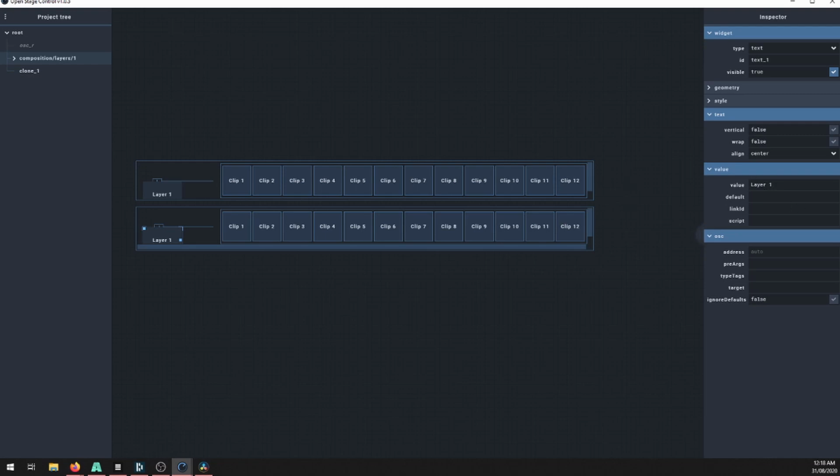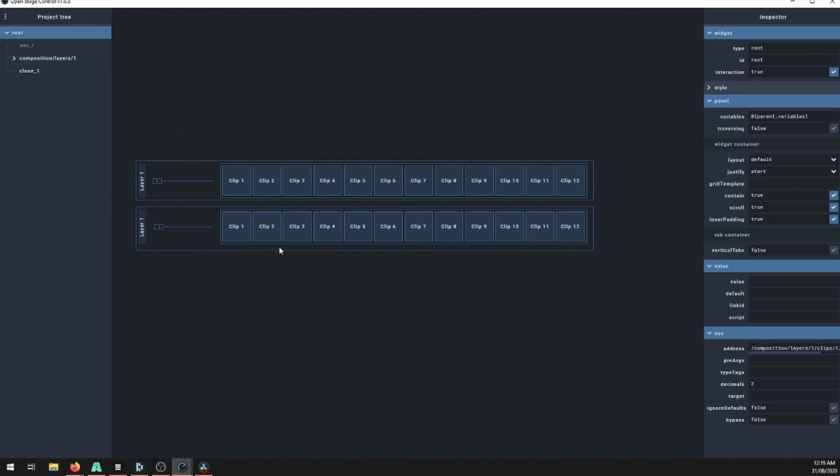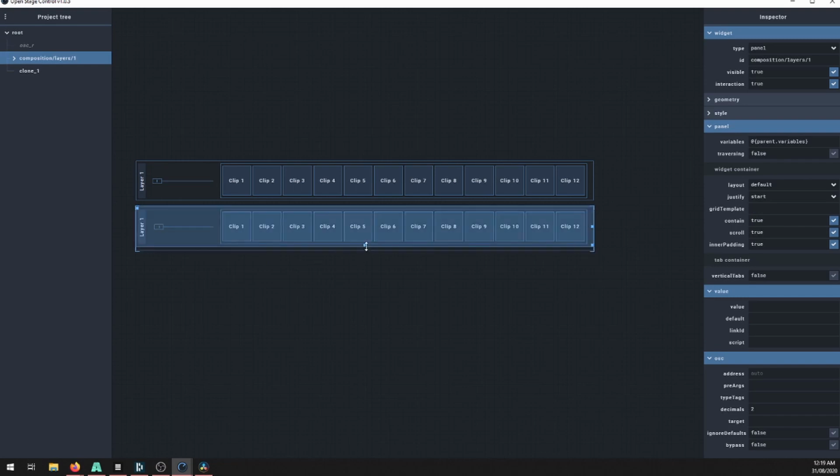Okay, I want this to be horizontal text, so up here, vertical, true. If I move that just in front of the fader, down a bit. Now, as you see, same layer 1 for both. We need to get just that ID.